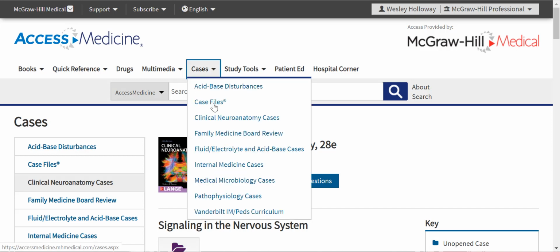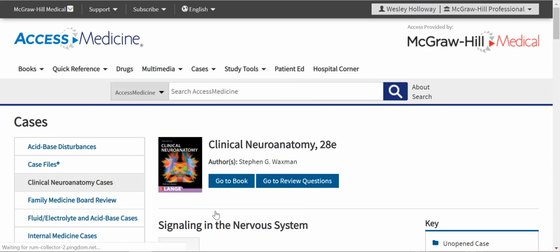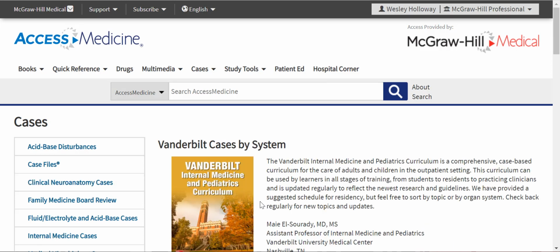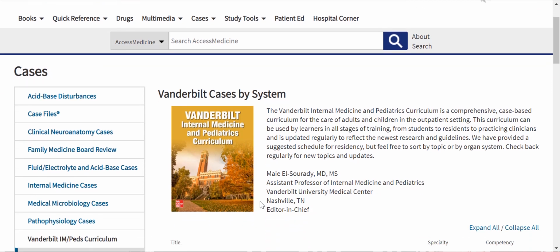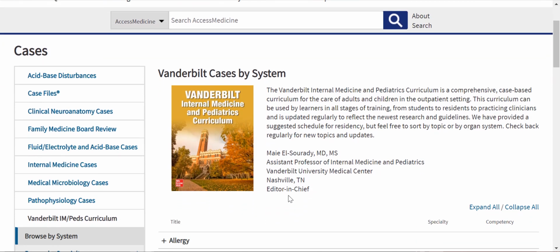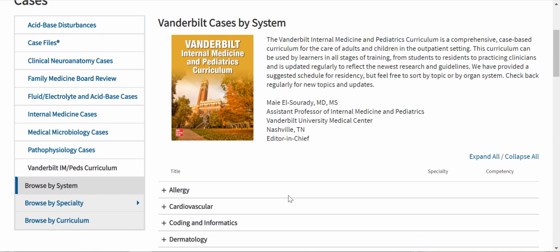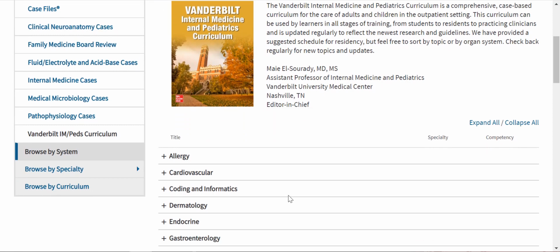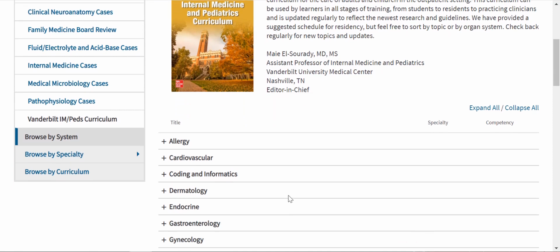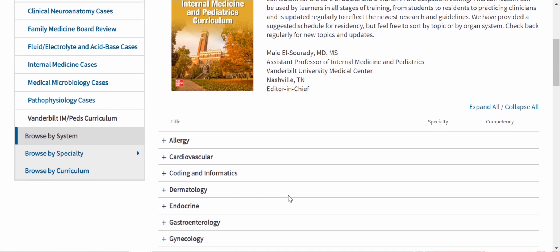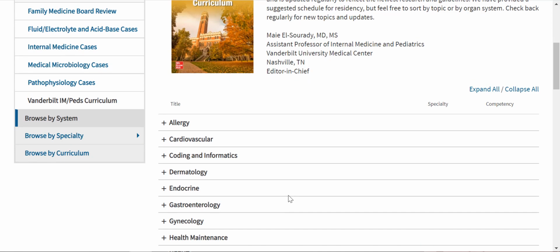I do want to point out also these Vanderbilt Internal Medicine Pediatrics curriculum cases. This is a comprehensive case-based curriculum for the care of adults and children in the outpatient setting. This curriculum can be used by learners in all stages of training, from students to residents to practicing clinicians. It is updated regularly to reflect some of the newest research and guidelines.